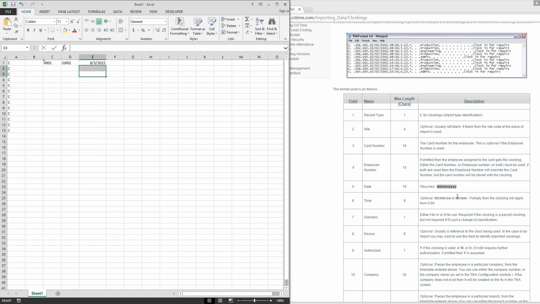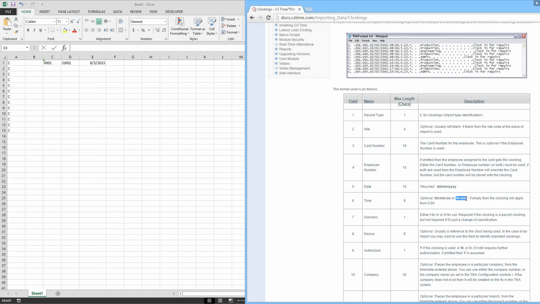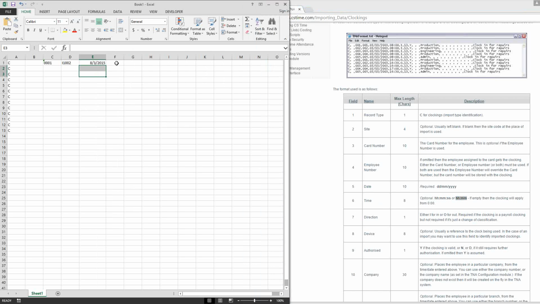The time as well, you can either have it in hours and minutes, or hours, minutes and seconds. So you can specify, let's say this clocking is for 8:15, and if you want to, you can specify the seconds or not. Okay, so there's our 8:15 clocking.